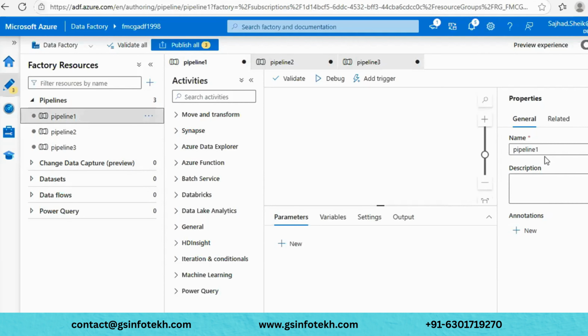Always we have to follow some standard names, something like pl underscore blob underscore to Gen2. And if you have some name, something like some blob and Gen2 name, you can pass that name here. So it is very easy.